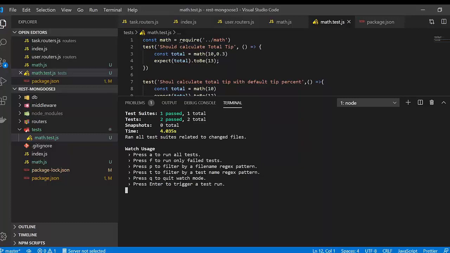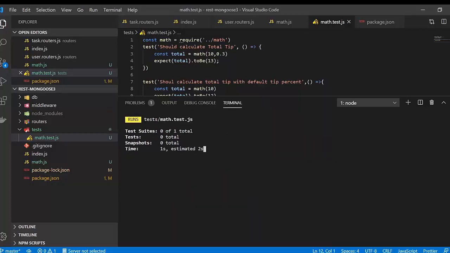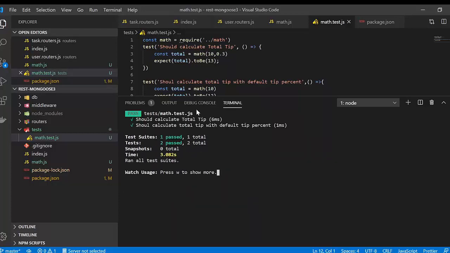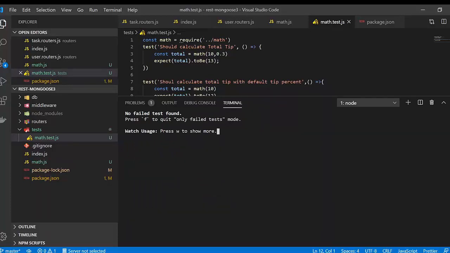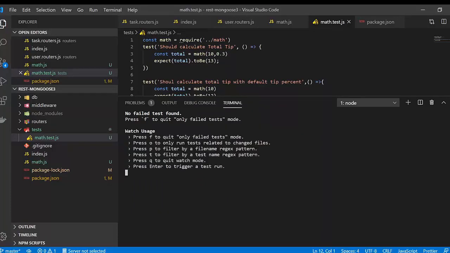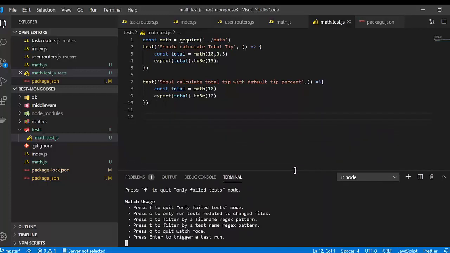To run all the tests, we can use A. To run only the failed tests, we can use F. And these are all the other options, and you can see them in the documentation if you want. So if we type A, it will run all the test cases again. And if you want to run only the failed test cases, you can use F. So yeah, that's how we can use Jest to restart the tests properly.